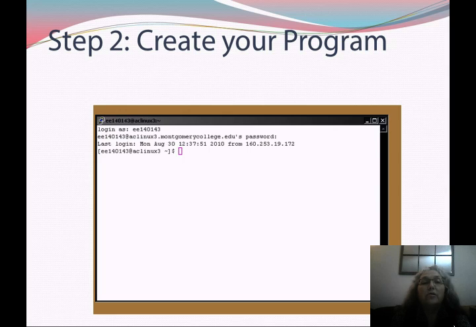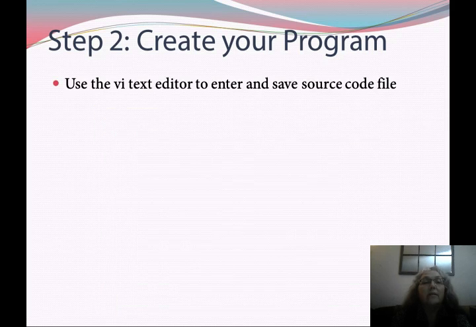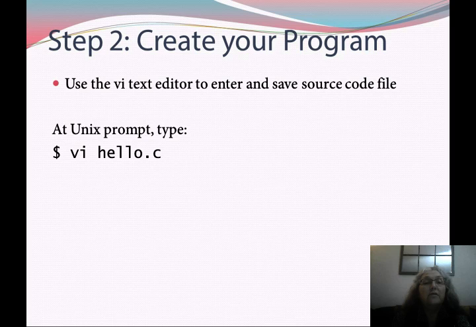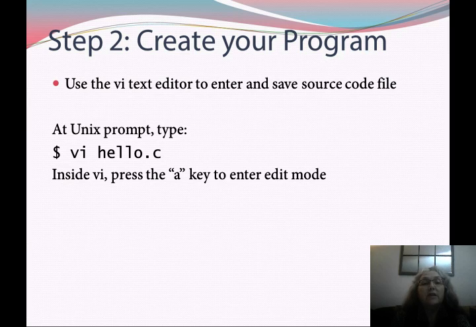Creating your program will look like this on the Unix screen. You'll log into your account, and you'll call up the VI text editor to enter and save a source code file. And to do that, at the prompt, you'll type VI space and the name of your program. Once you're inside VI, you must always remember to press the A key immediately. This places you in edit mode.